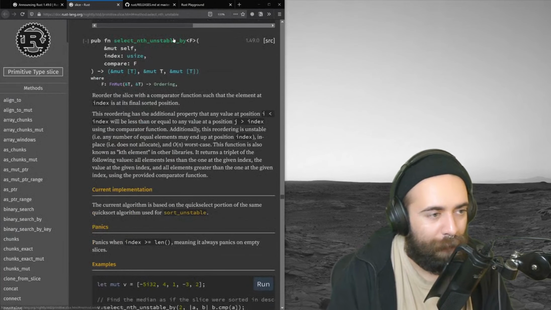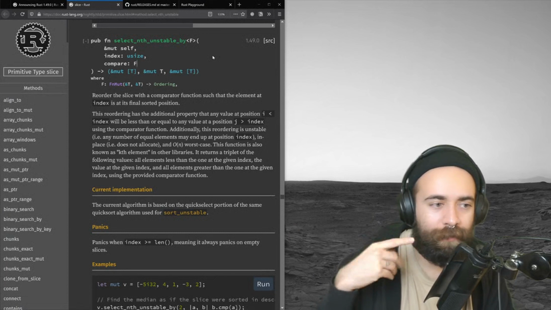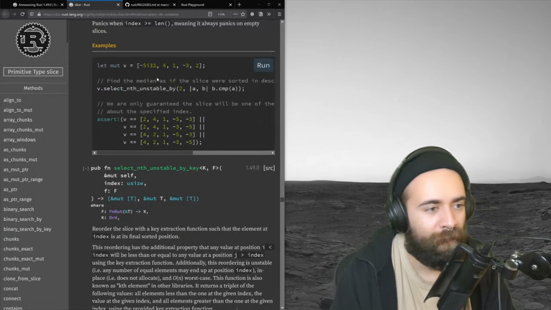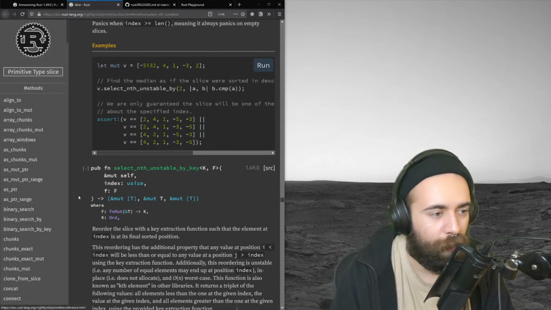Select ends unstable by, and this then takes a compare function. So it's a callback that's called on every single item to compare a thing, which is useful when, for example, you don't have a direct Ord impl, or you have a specific ordering you want.